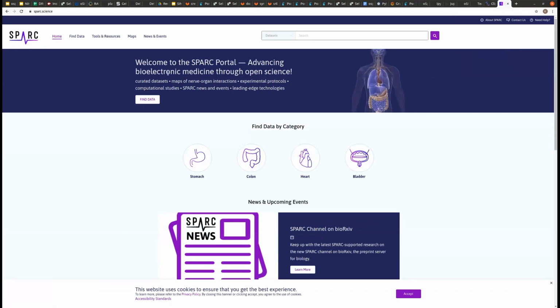So this would be the Spark portal. And through this, you can also access different published studies on o²SPARC. And the address would be sparc.science. And o²SPARC is found at o²SPARC.io.